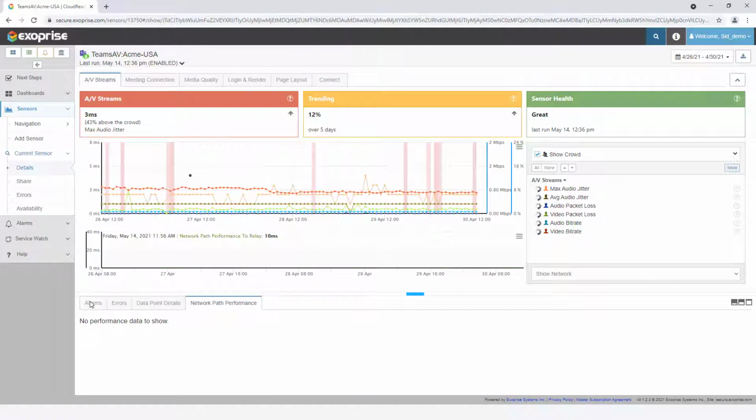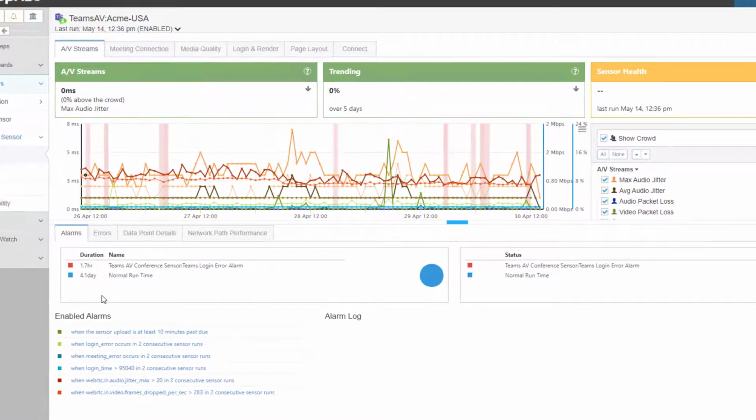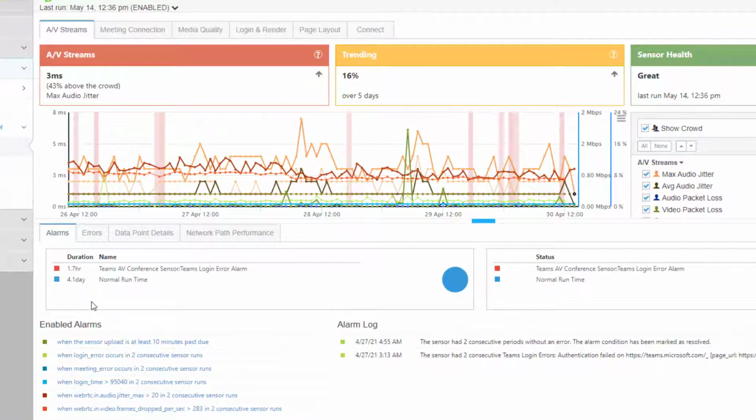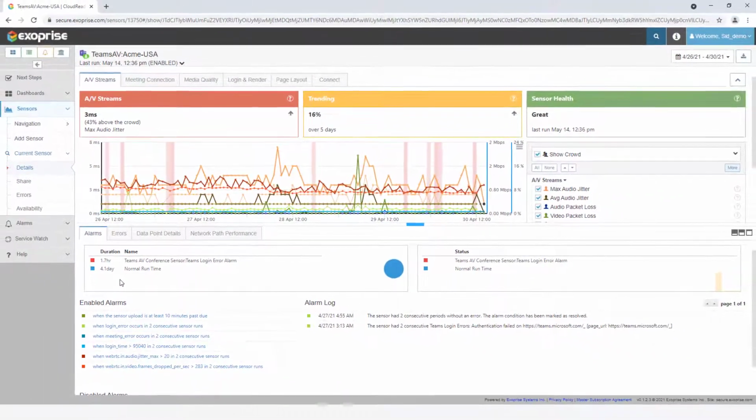By default, Exoprise CloudReady platform automatically configures a set of alarms that IT teams consider to be critical for their environment. Additional alarms can be created for any sensor or sensor type and managed easily in the alarm dashboard. For more information, visit help.exoprise.com.